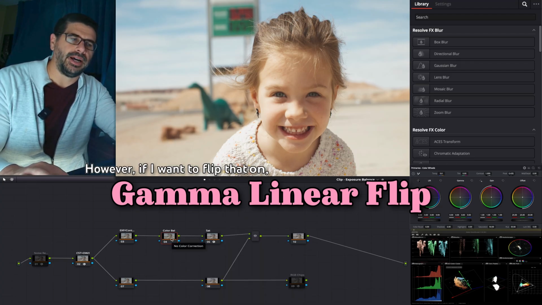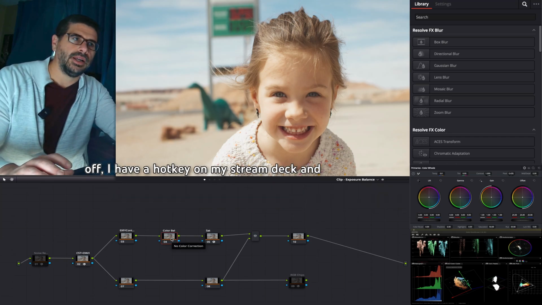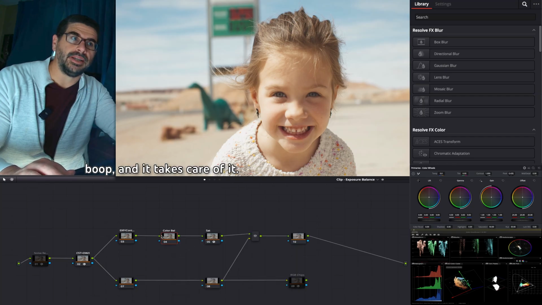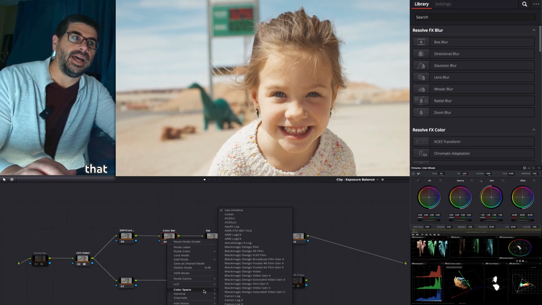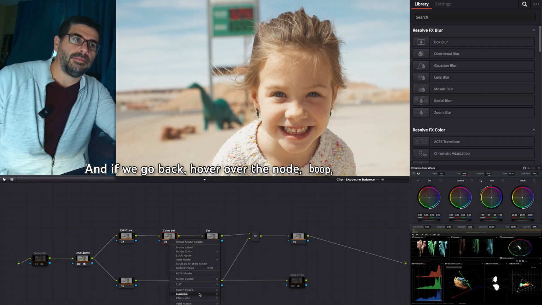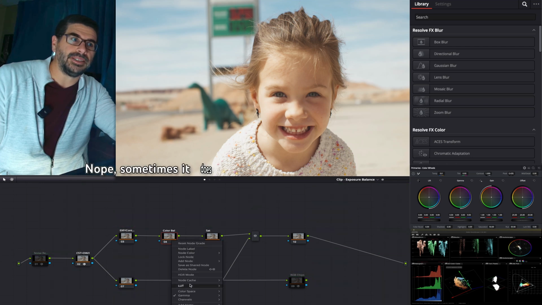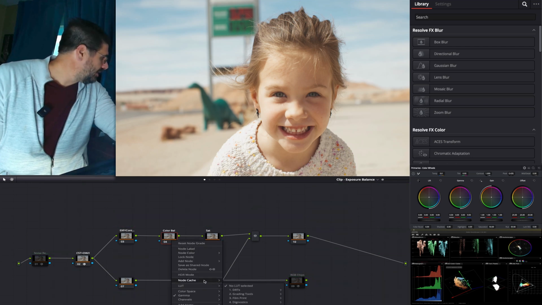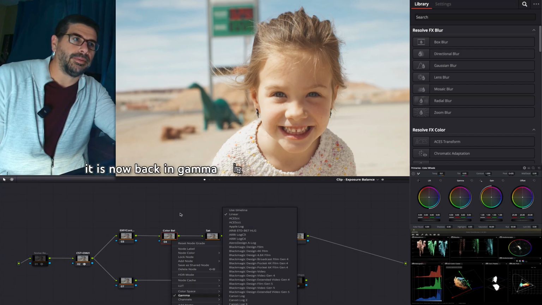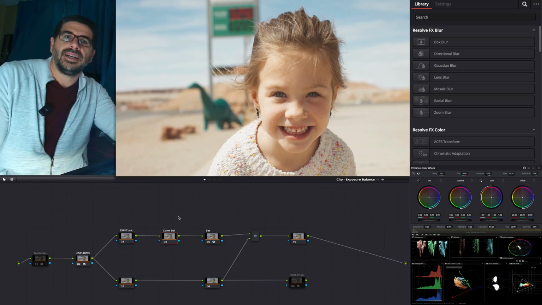However, if I want to flip that on, flip that off, I have a hotkey on my Stream Deck, and I'll see if it works. And it just takes care of it. And if we go back and check, that has been turned off to use timeline. And if we go back, hover over the node, and did it do it? Nope. Sometimes it does it, sometimes it doesn't. And if we check that out, it is now back in gamma linear. So it does flip it back and forth. That's what it does. That's the really fun thing.